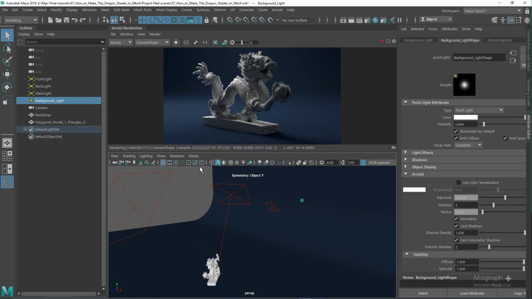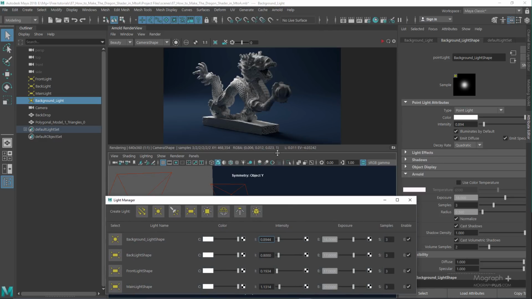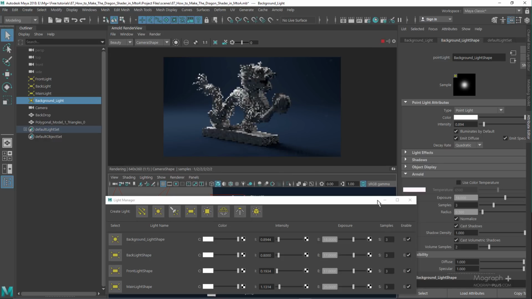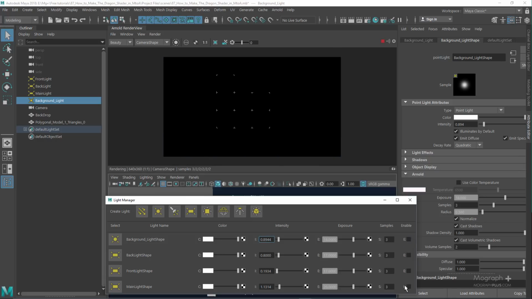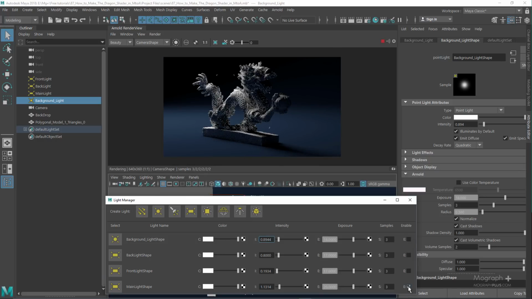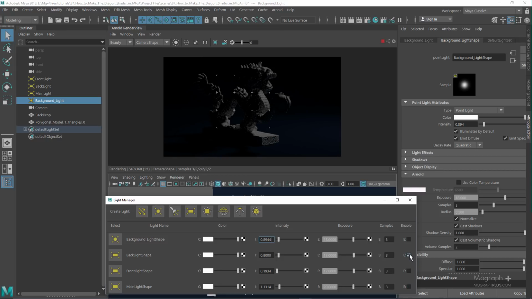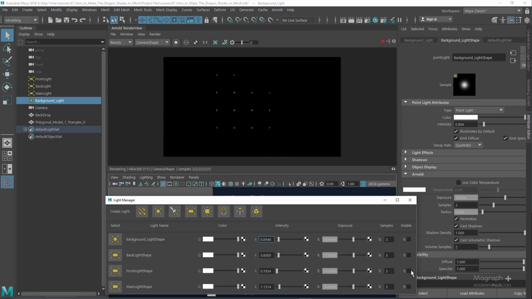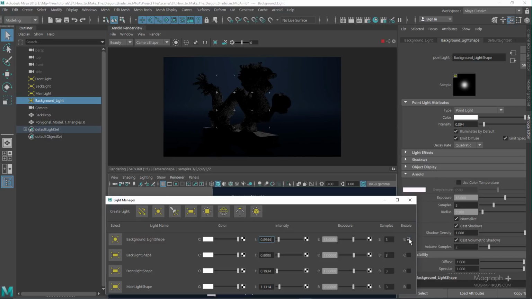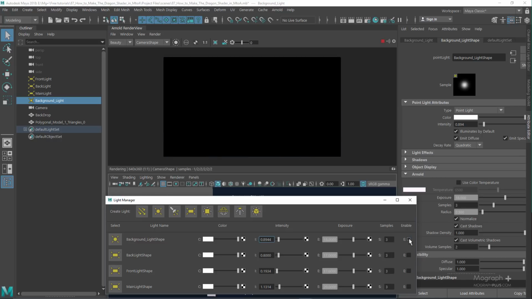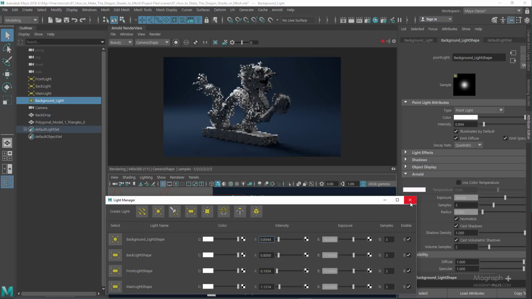We can actually open up the light manager from the Arnold menu and take a look at these lights individually. First, let's turn off all the lights. Now if I enable the main light, you can see how this affects the lighting. You can turn it off and enable the backlight, then the front light, and finally the background light. You can check out the exact parameters for these lights. For now, let's turn them all on and close the light manager and change the viewport to the camera view again.